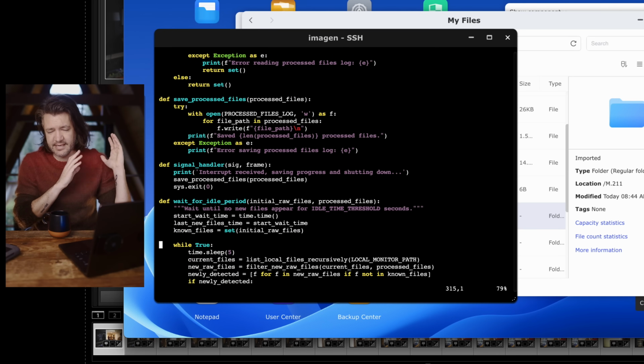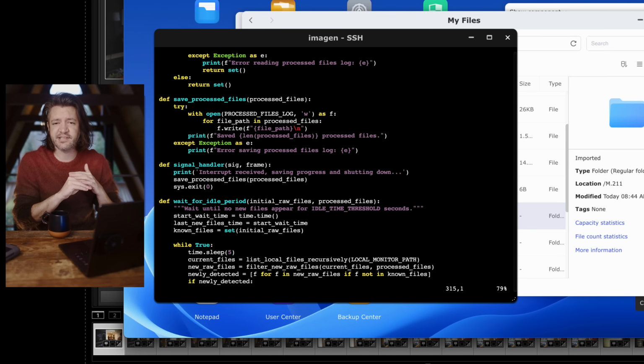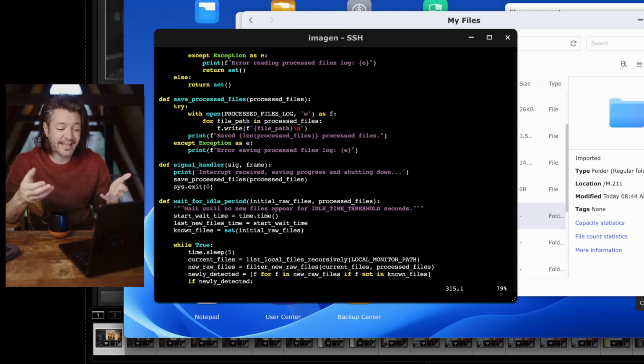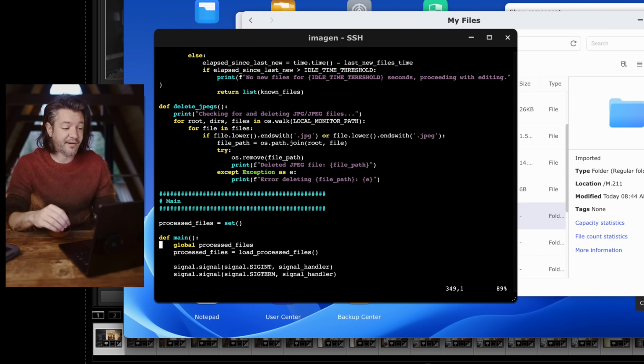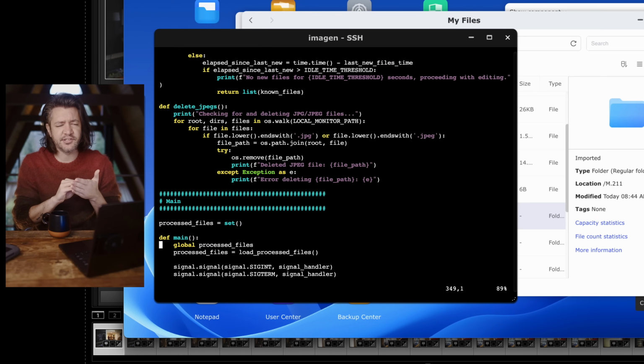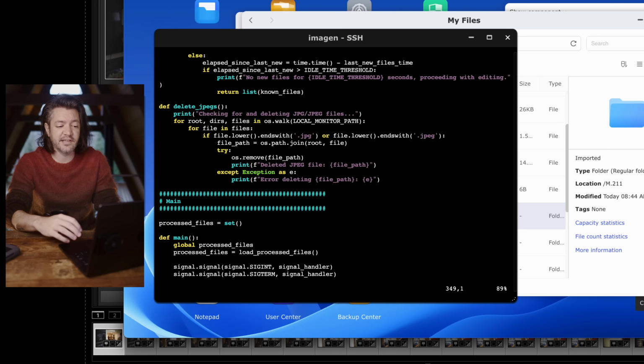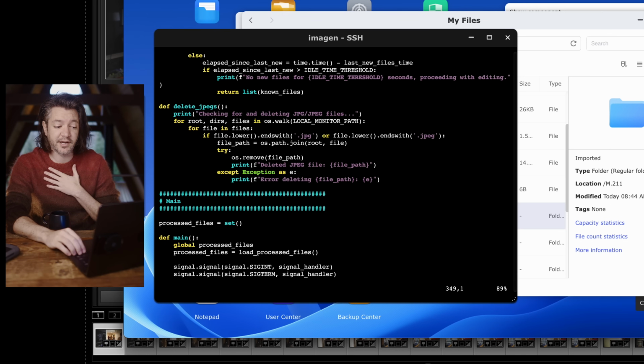Here's where it downloads all the XMPs locally. And then ultimately saves all the processed files that were successfully done to the log file. And then again, just starts monitoring the folder for new raw files all over again. And the final step is it just deletes the JPEGs that were associated. You could obviously comment this out in the code if you wanted to keep your JPEGs. I just am interested in the raw files.